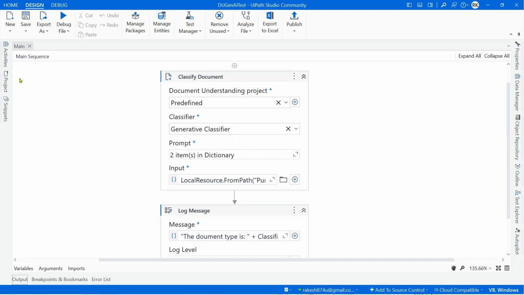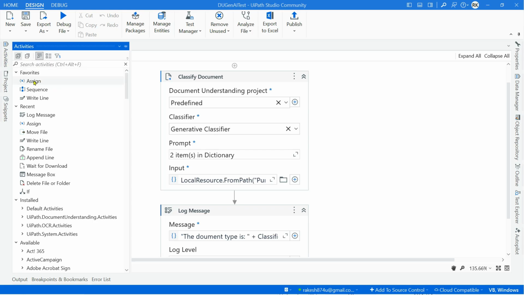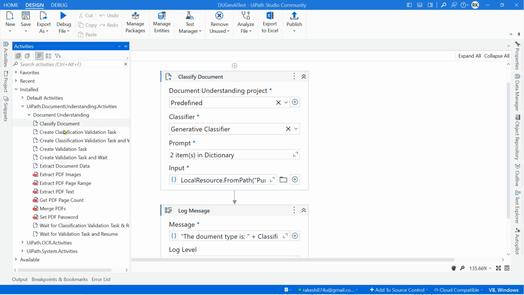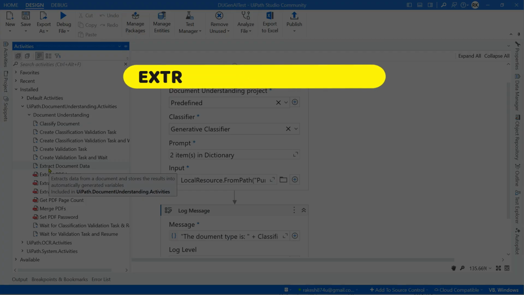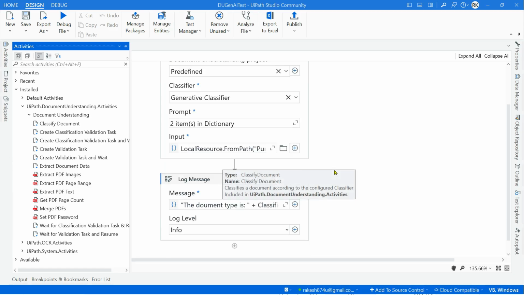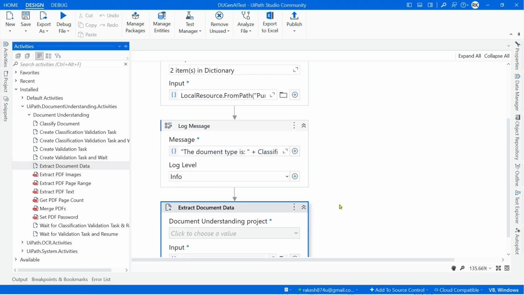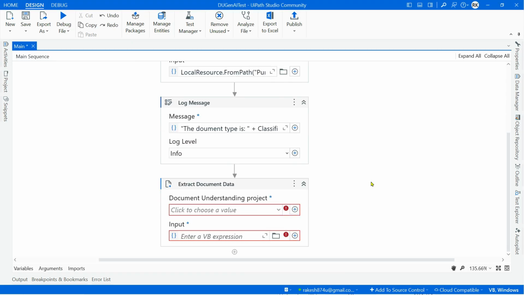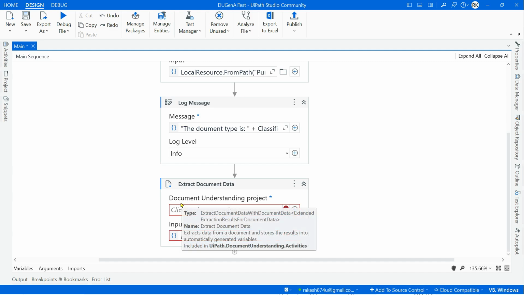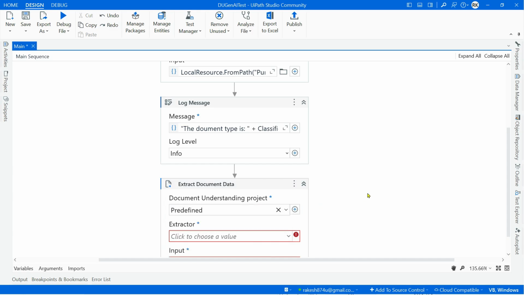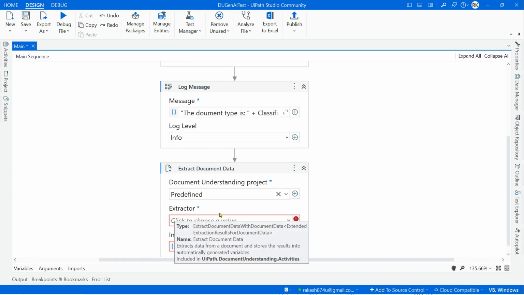After this, the second activity that you should know or learn about is Extract Document. If you go to Document Understanding, this is the activity, Extract Document Data. All I have to do is, below this, drag and drop Extract Document. Using this is very simple. The very first thing it is asking for is the Document Understanding project. As you know, you will be selecting Predefined to use the LLMs. Predefined you have to select.